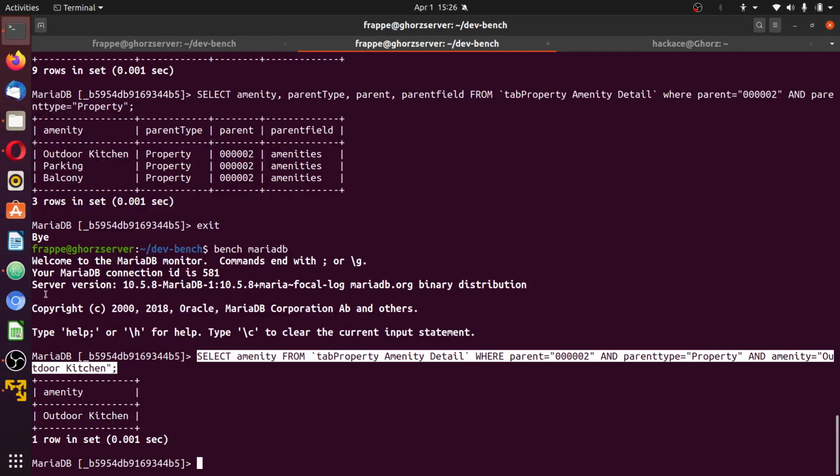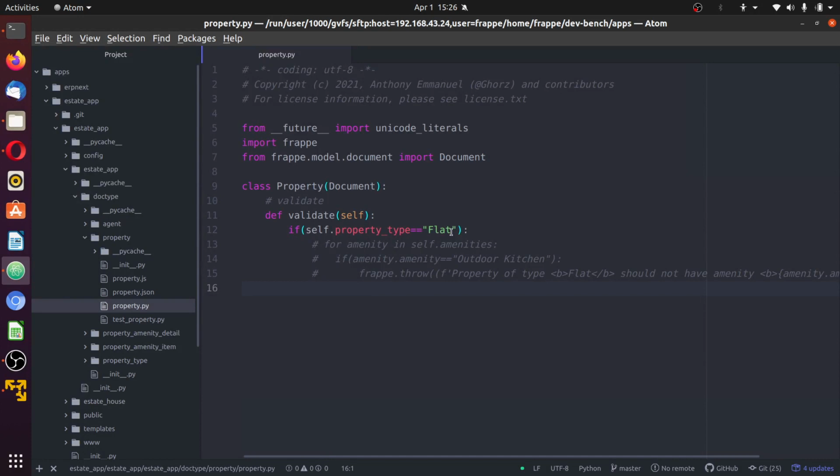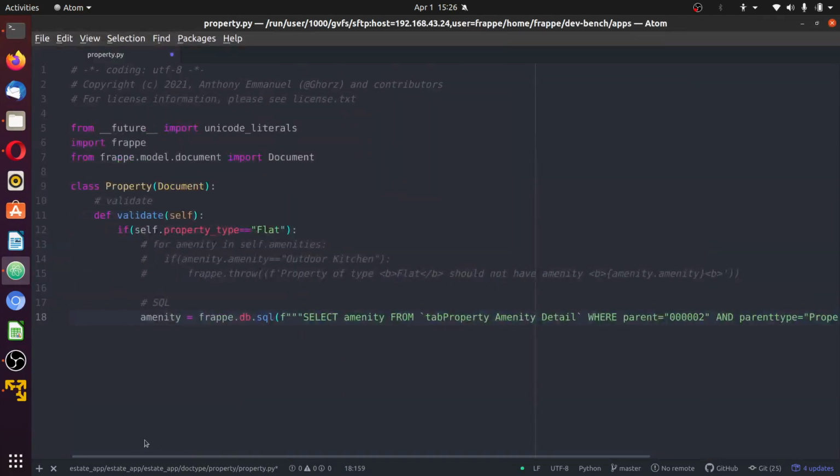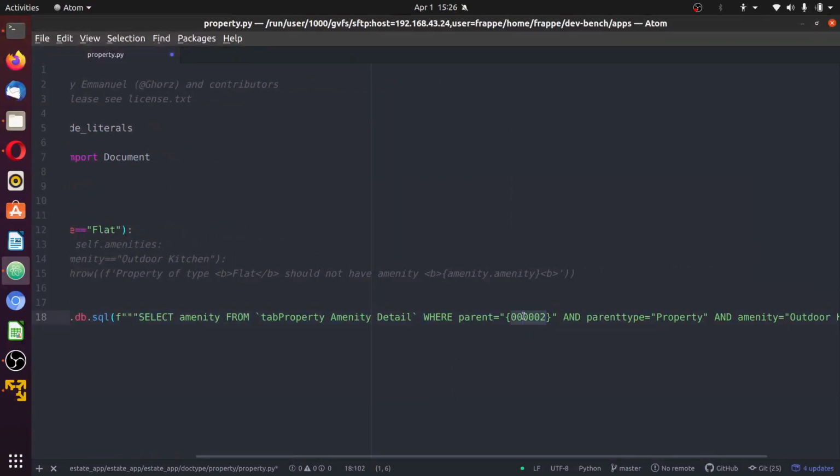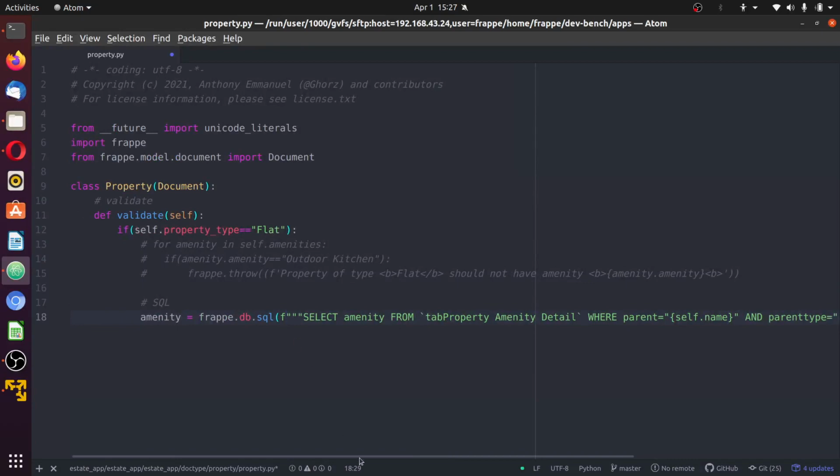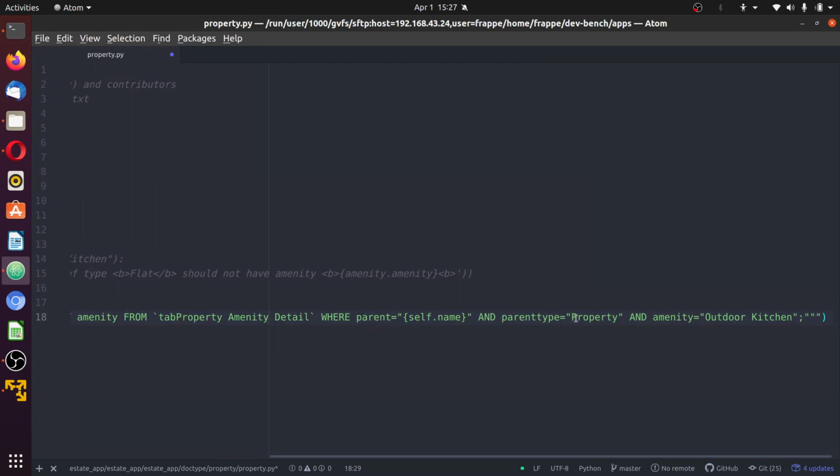Copy this as a row, bring it into our code. If self.property_type is equal to flat, then amenity is assigned frappe.db.sql. This is used to run a direct SQL query in Frappe. So we have frappe.db.sql: select amenity from tab property amenity detail where parent is equal to self.name, and this should be highlighted with this F. Self.name, and parent type is property, and amenity is equal to this.